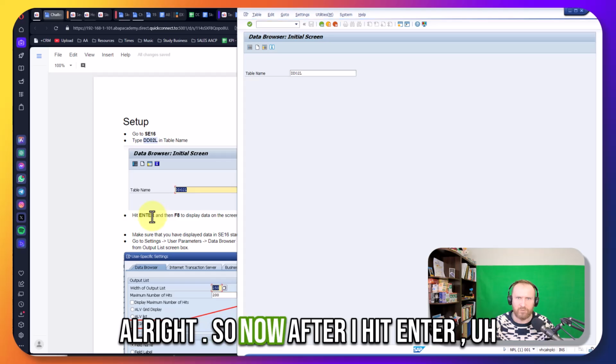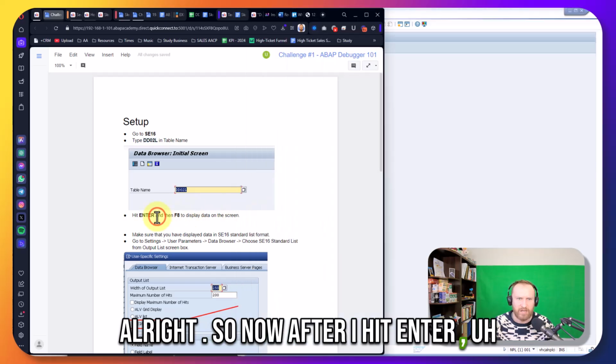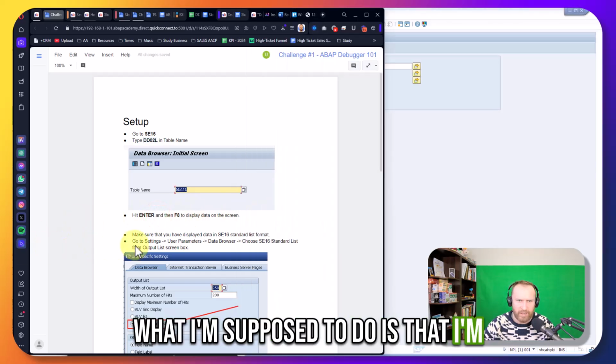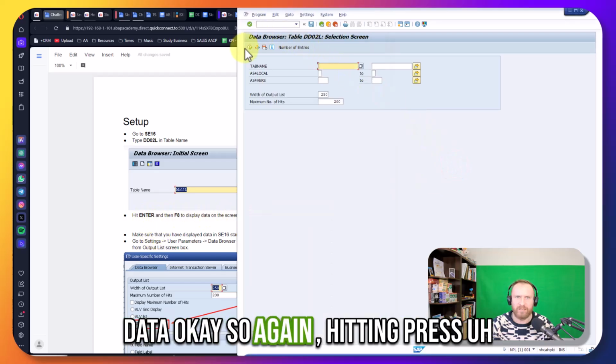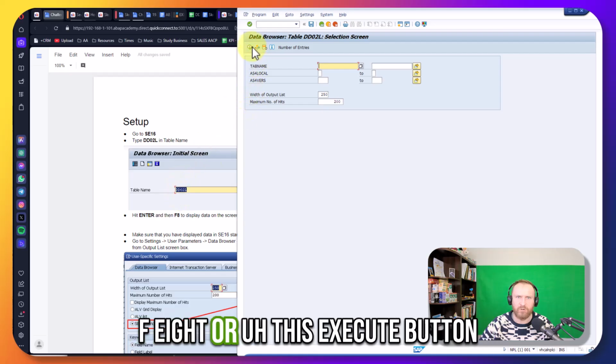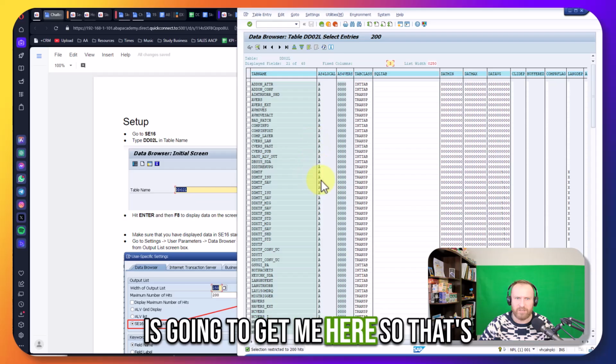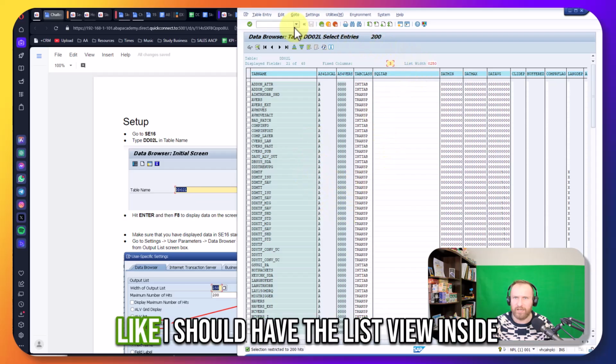All right. So now after I hit enter, what I'm supposed to do is get and display some data. Okay. So again, press F8 or this execute button is going to get me here. So that's actually how it's supposed to look. I should have the list view inside of here.